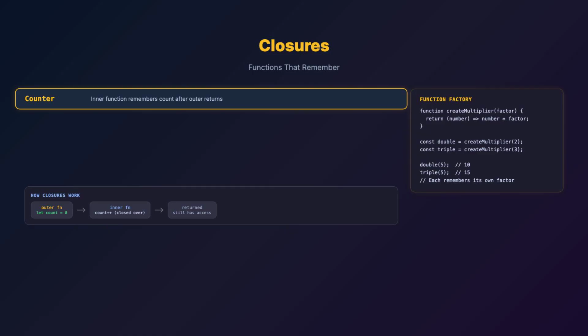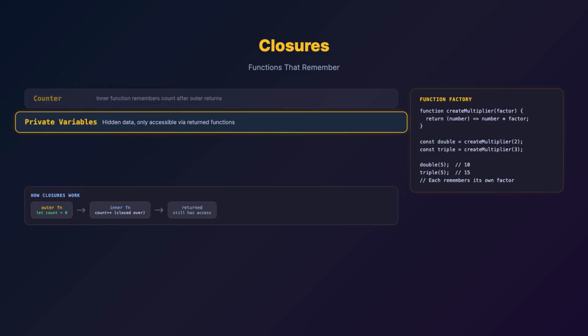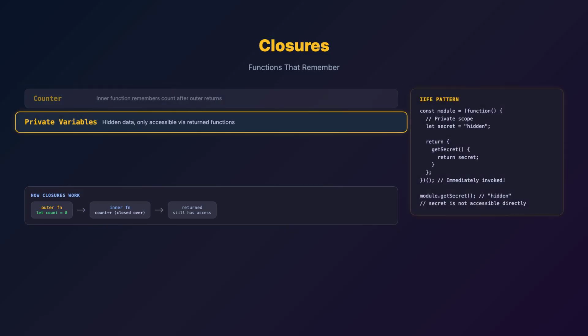createCounter has already finished executing. But the returned function still has access to count. That's a closure. The inner function closed over the variable count. Closures are used everywhere in JavaScript.